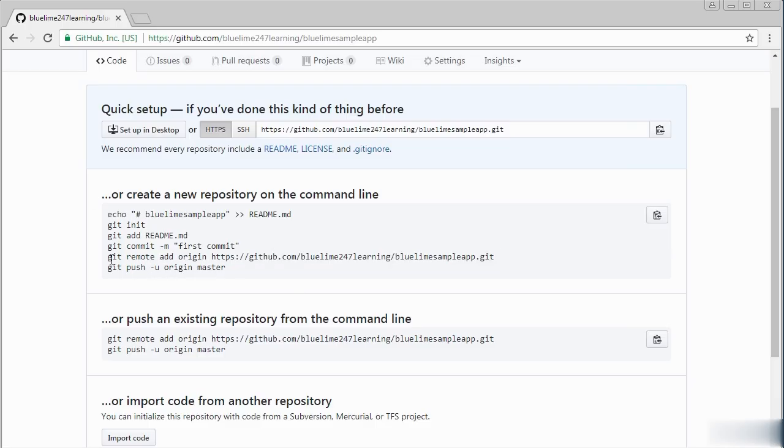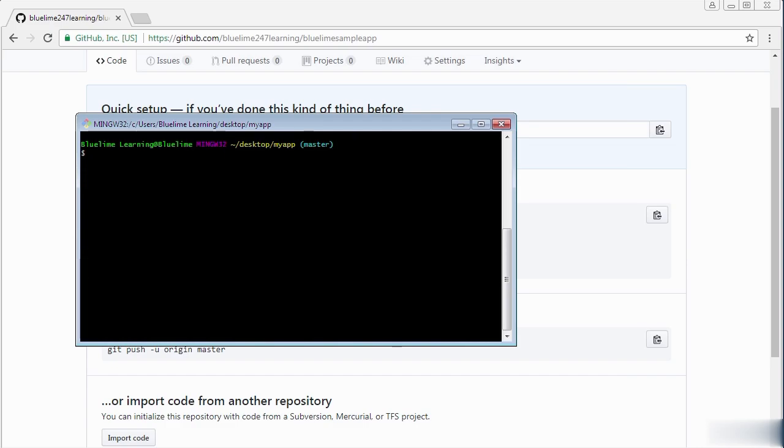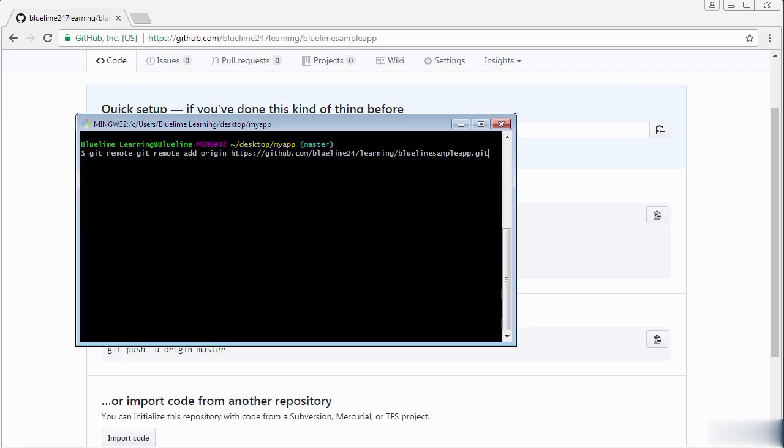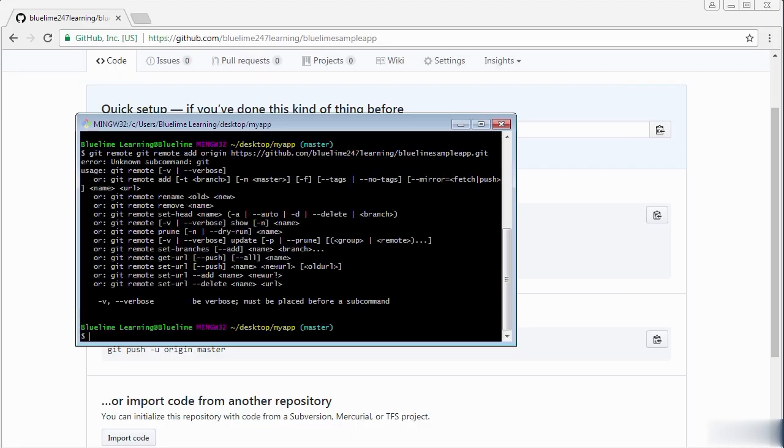To add that, I'm just going to copy that and open up the Git Bash and type in git remote, because we're adding a remote repository, and I'll just paste that in there and press enter to run it. Oh, I made an error here. You can see I've got too many. I've got a git remote here and I've got a git remote there again. So let me do that again.